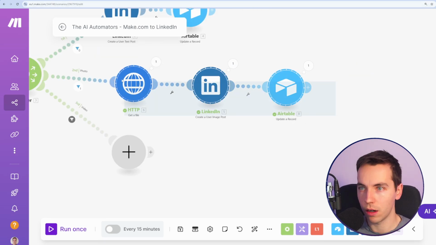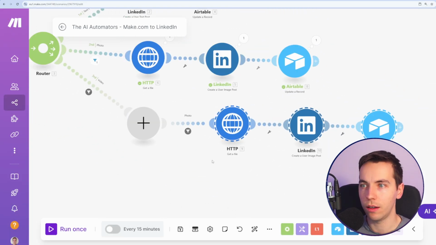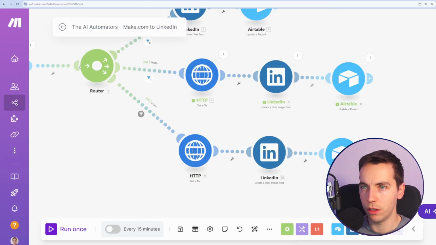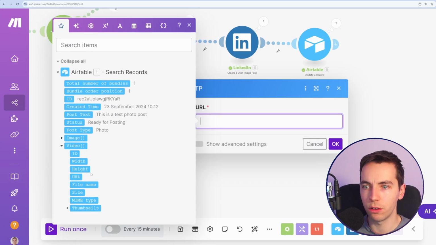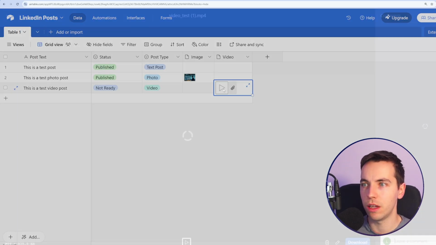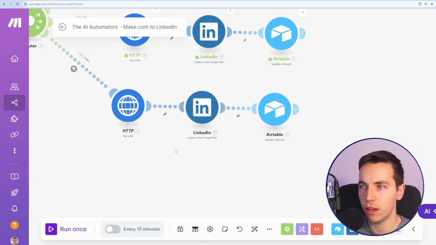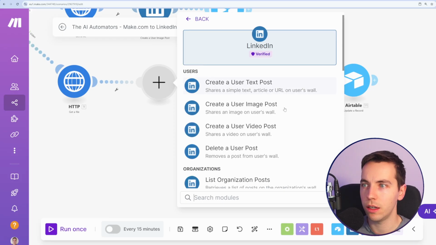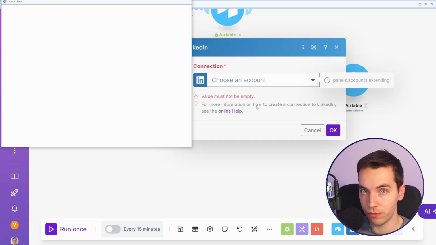And finally, we want to push video. What I'm going to do is I'll clone these, press copy modules, press paste down here, and I'll delete that module. I realize I need to just update that filter again so it only goes down through this if it's a video. And now I'm going to get a file, which is a video URL here. And as you see in this Airtable, I have this just generic video that I'm just testing out. And instead of create a user image post, I'm going to replace that with, press delete, LinkedIn, and get a user video post. Now I need to update my permissions in order to push videos to LinkedIn.